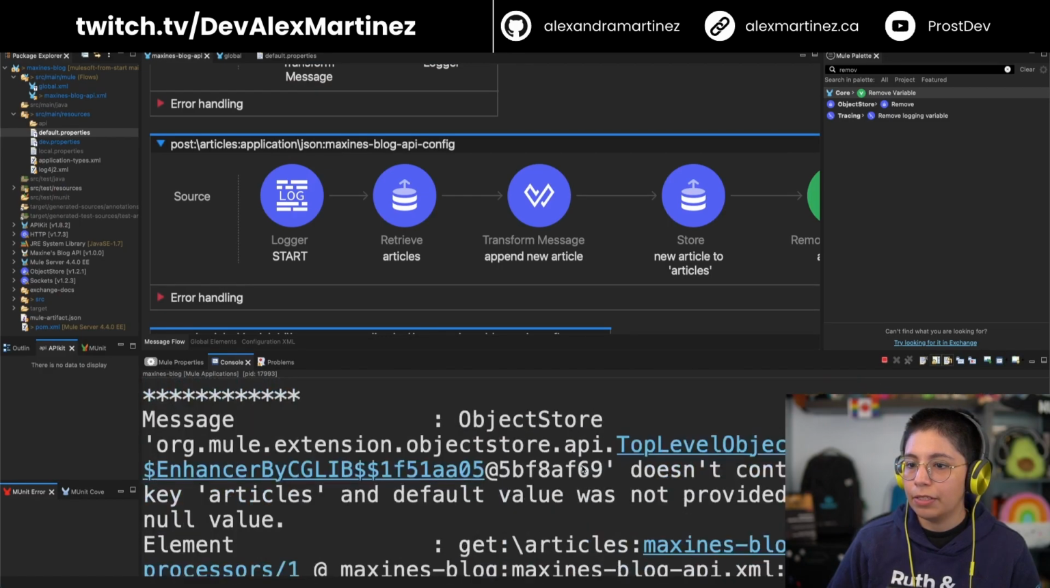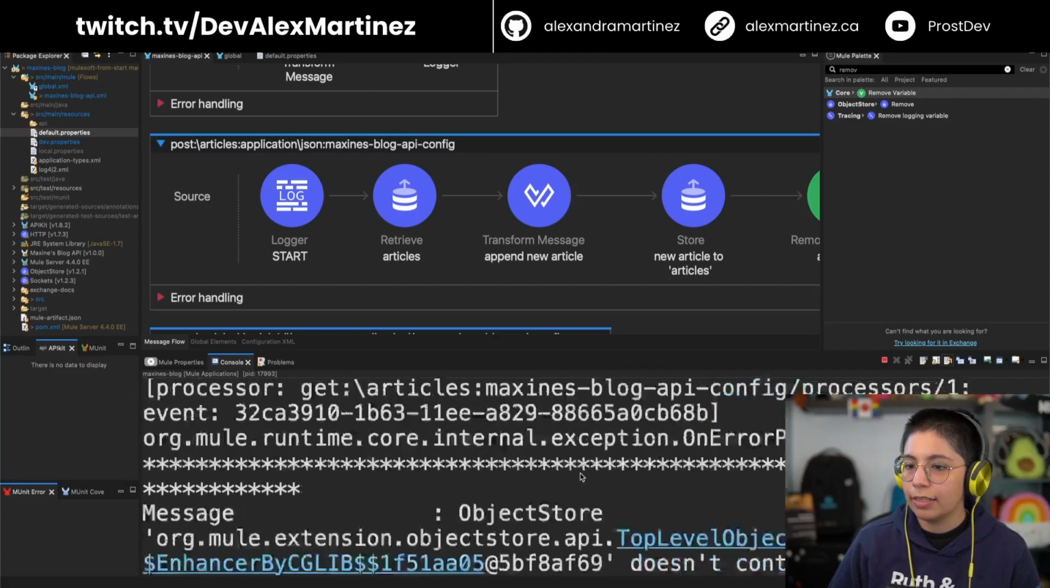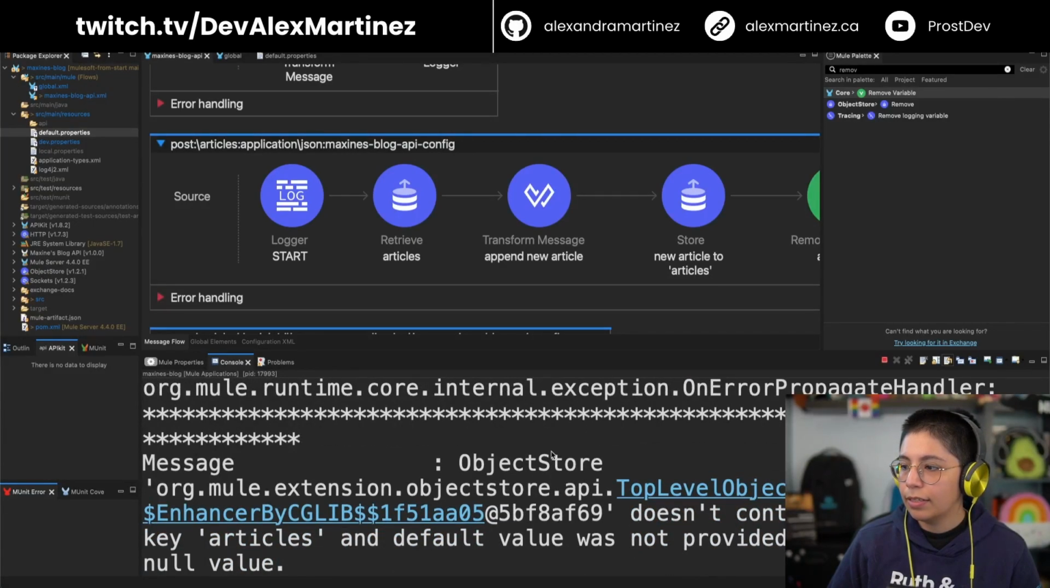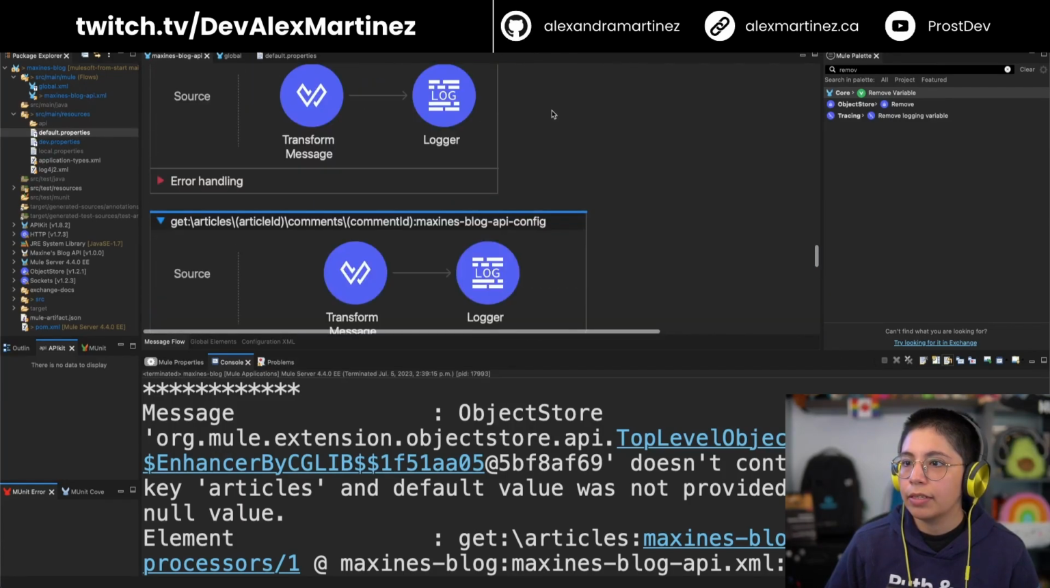Oh, I received... Oh, because it doesn't exist, I think. Doesn't contain any value for key articles, and default value was not provided. Oh, or resolved to a null value. Okay, stop. Let's do that really quick.